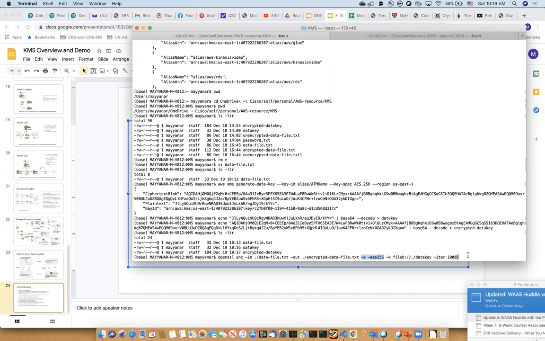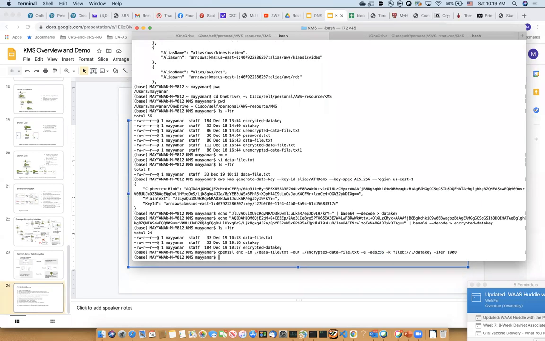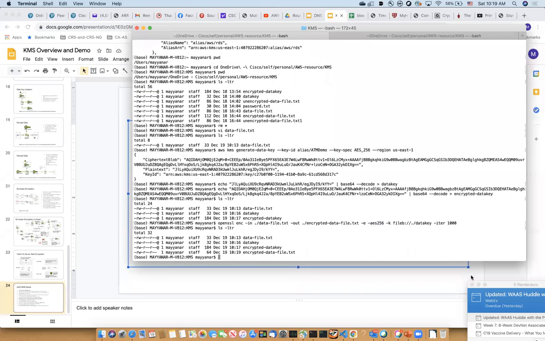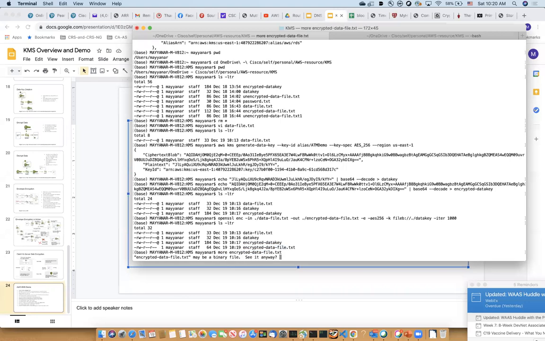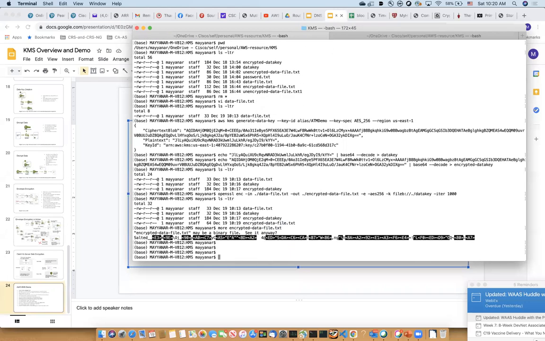And they want you to use this iter option. OpenSSL has some issues, and to overcome that, they want you to use the iter option, which iteratively uses the key to encrypt multiple times essentially. So once you do that, you would have an encrypted data file. So this is the file, right? If you try to open that encrypted data file, it'll be garbage. You cannot make anything out of it, right?